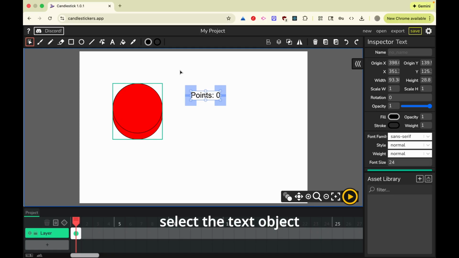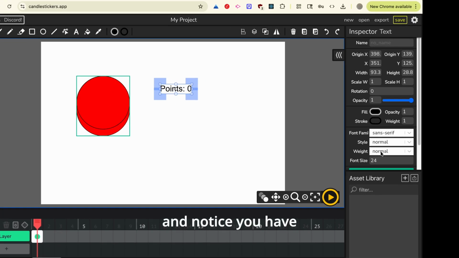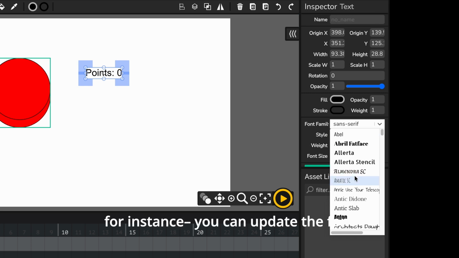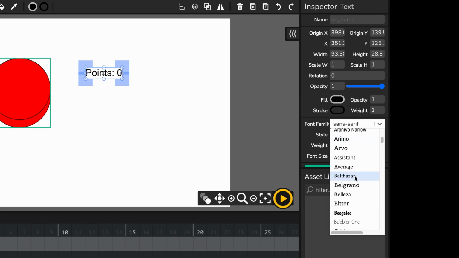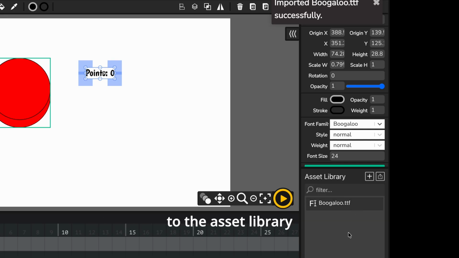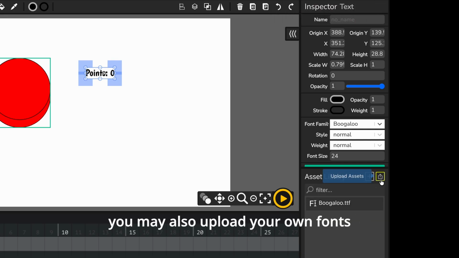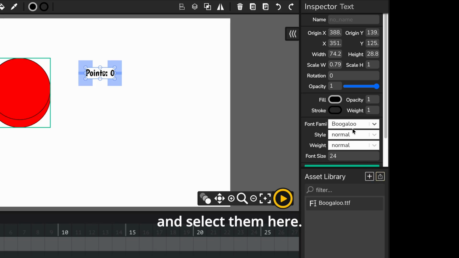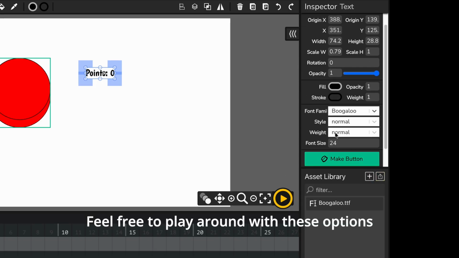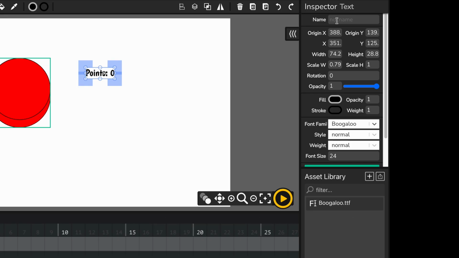Let's select the text object, and notice you have different options for text objects. For instance, you could update the font. Any font you use will be automatically added to the asset library. You may also upload your own fonts through this asset library and select them here. Feel free to play around with these options. Most importantly, notice that the text object has a name input.